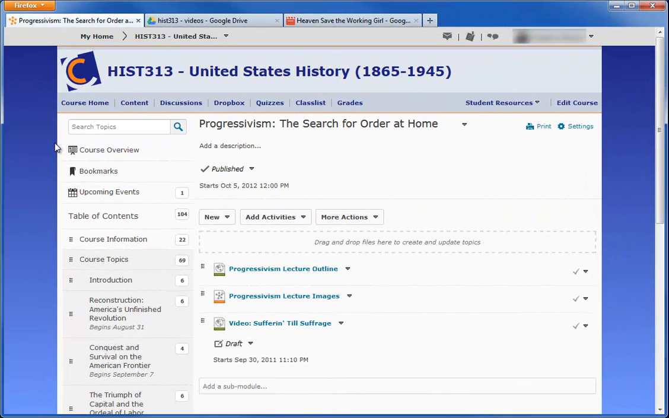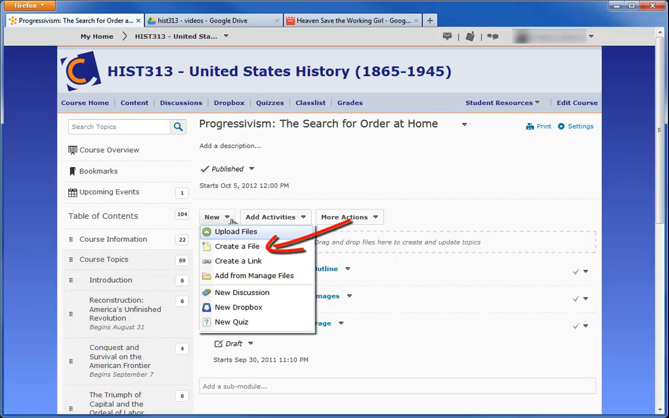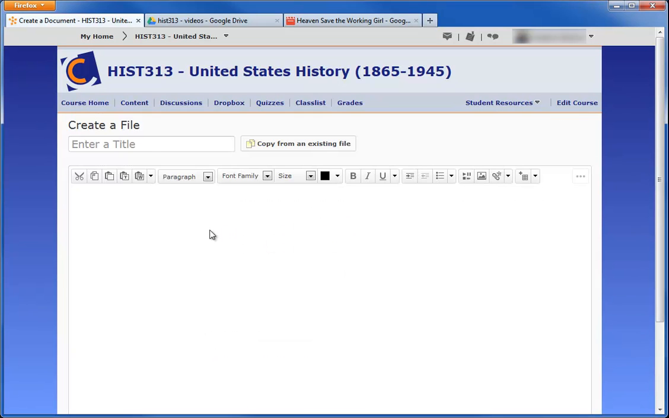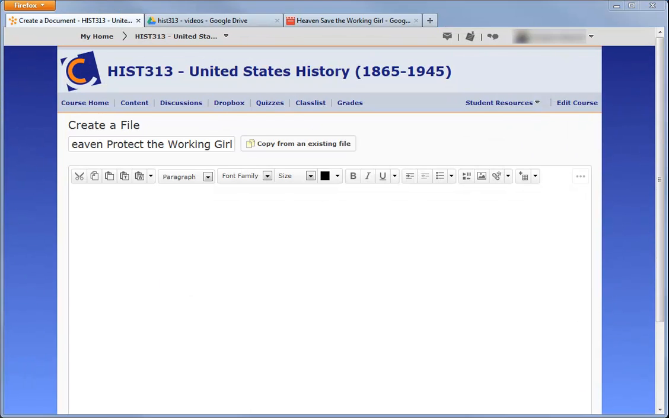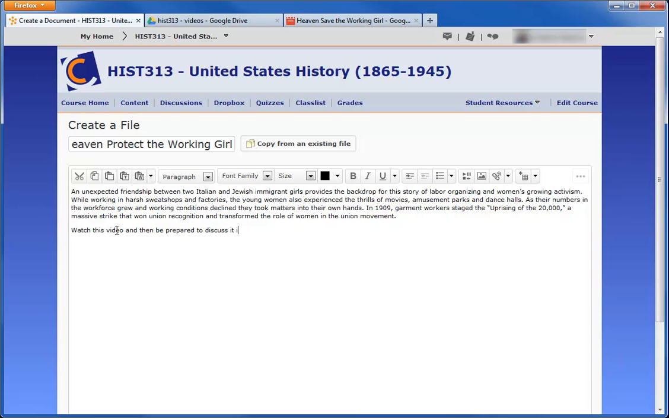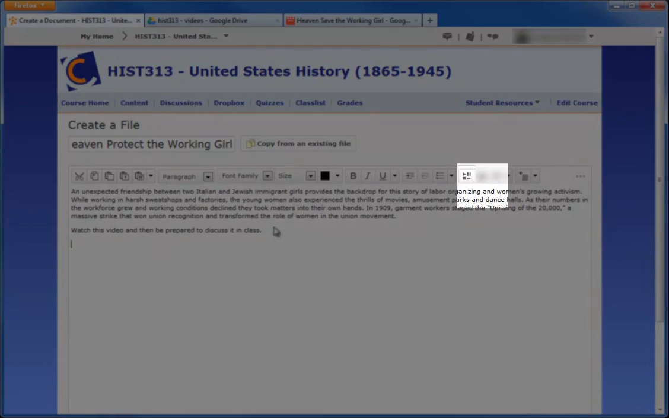Inside D2L, navigate to a module in the content area. Click the new document and select Create a file. The title for this document is what students will click on to open the page. Type any instructional context for the video. And then click the button to insert stuff.